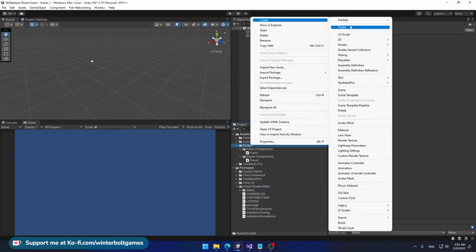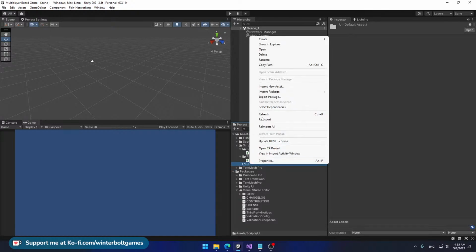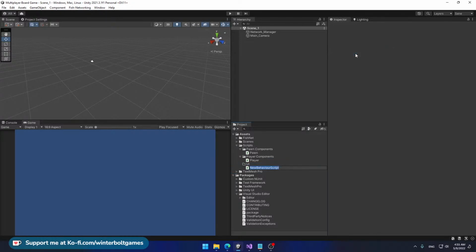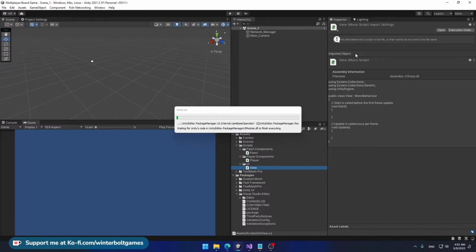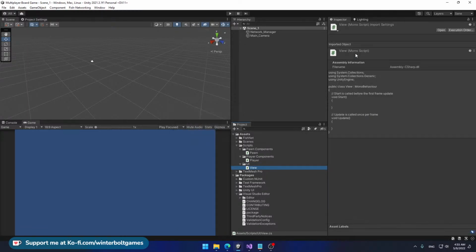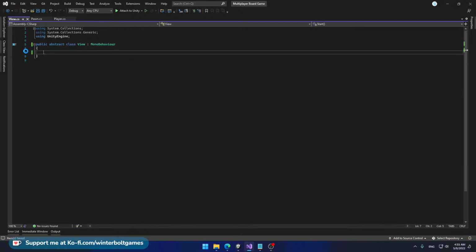I'm going to now create a new folder. I'm going to call it UI. Inside the UI folder, I'm going to right click, create a new view class, which is basically whatever view or UI panel we're going to display. I'm going to mark this class as abstract. I'm going to keep it deriving from MonoBehaviour only. I'm going to remove all this.